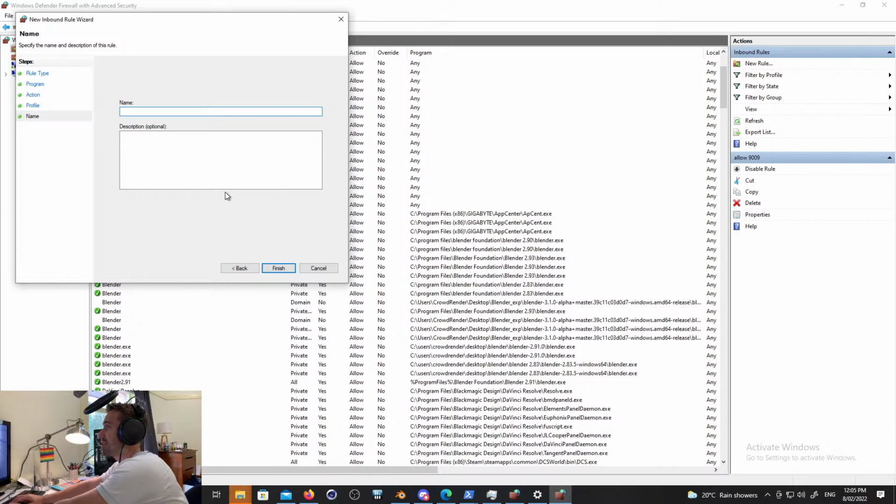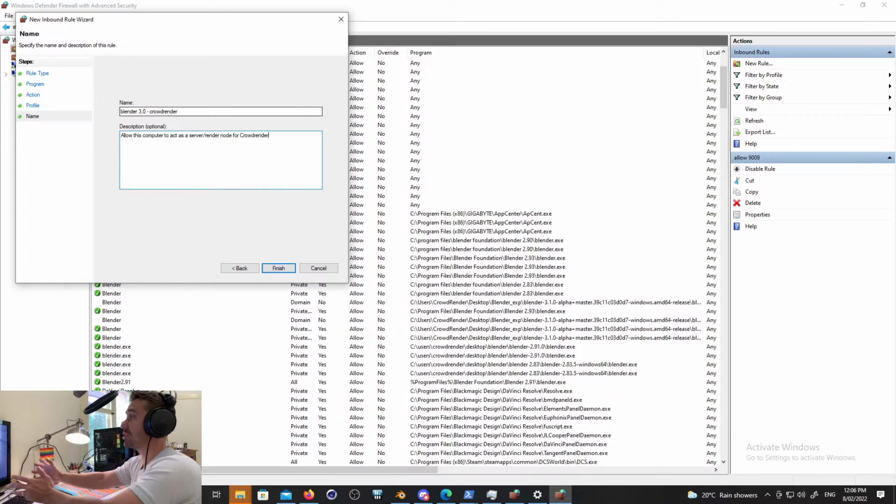And I'm going to say, okay, this is the Blender 3.0 description. Actually, I probably should give it a proper name: Crowdrender. Allow this computer to act as a server / render node for Crowdrender. That's actually what we're doing. If we don't let this computer, this PC here, listen, then we can't use it to render. As you've already seen, we can't get a connection. So I'm just going to click finish.